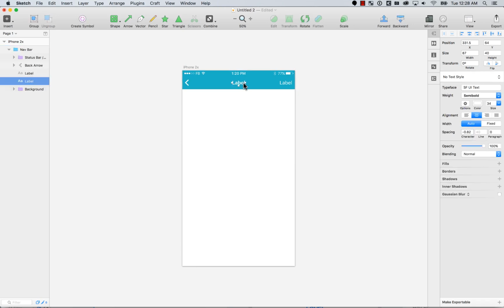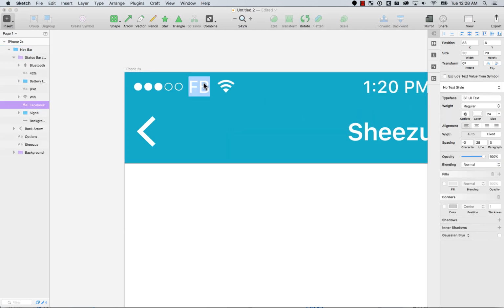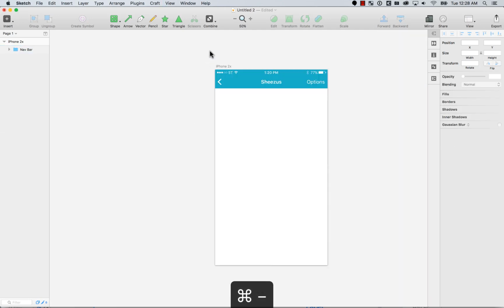Okay, that's pretty cool. Let's change this to Jesus. And this one is options. And this one is just a back button. Let's keep it there. And obviously, instead of Facebook, this is ST for Sketch Together. There you go. Okay, cool.